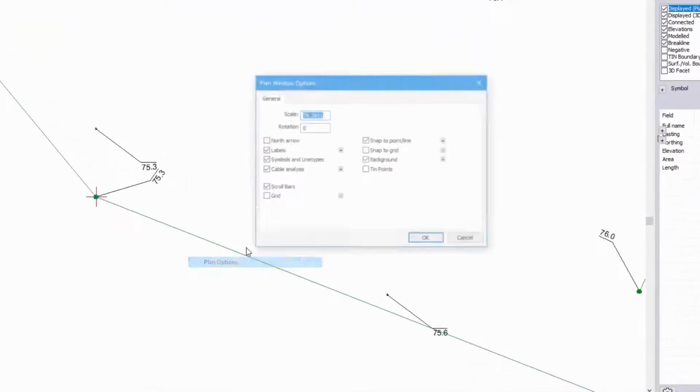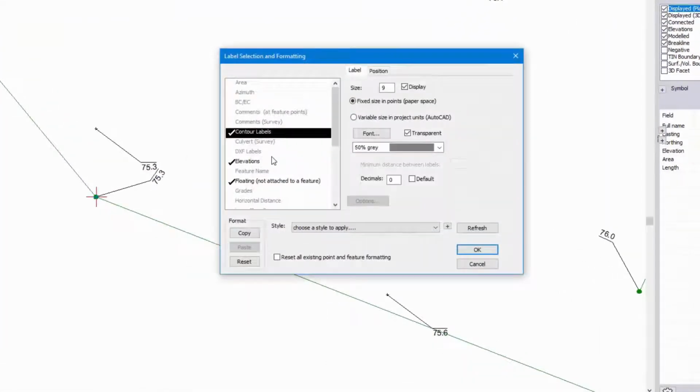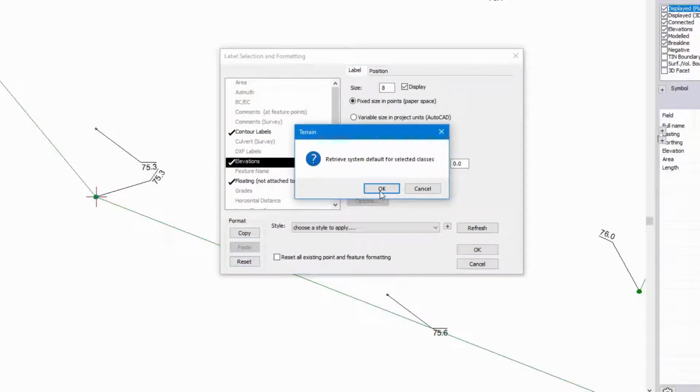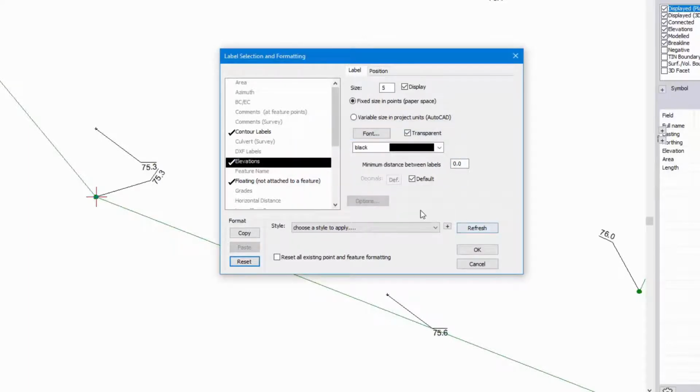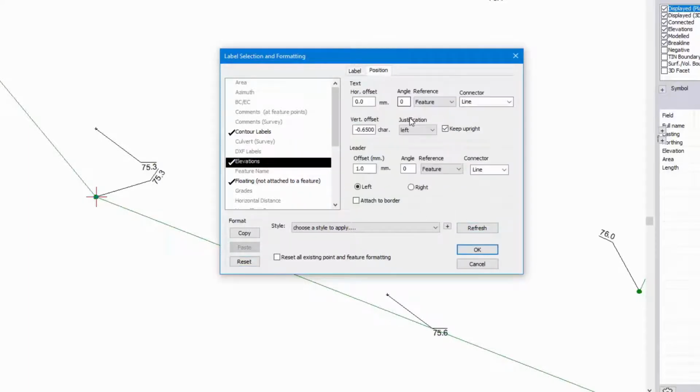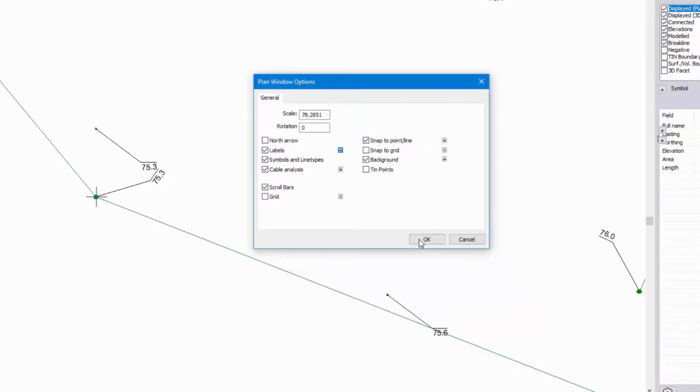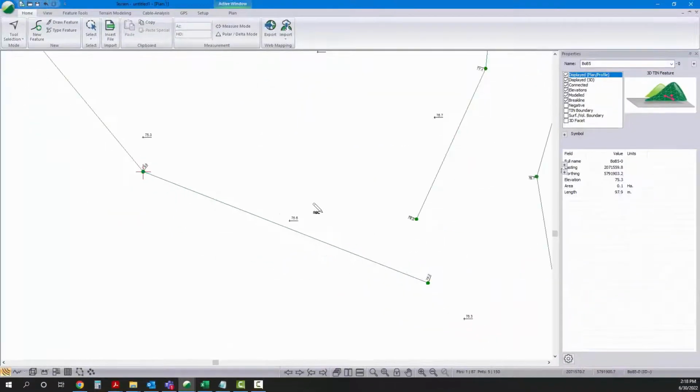So I don't like that. I'm going to go in here and change it back to what it was. So format, reset, retrieve system default for selected classes. Okay. We can see that goes back to what we had, and away we go.